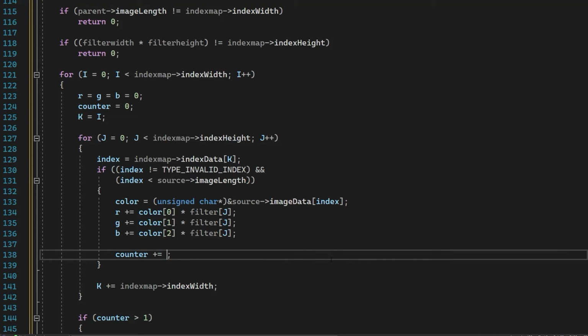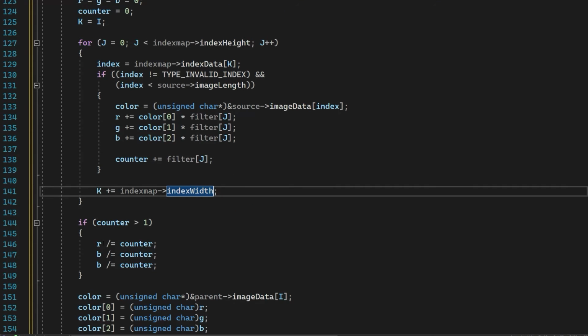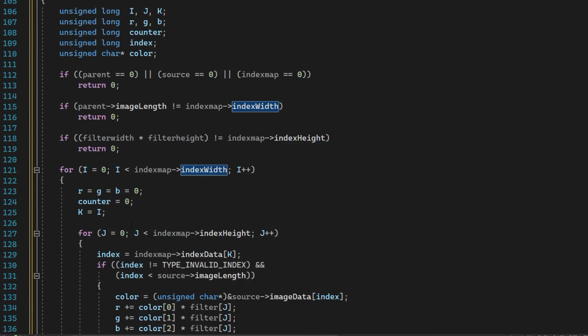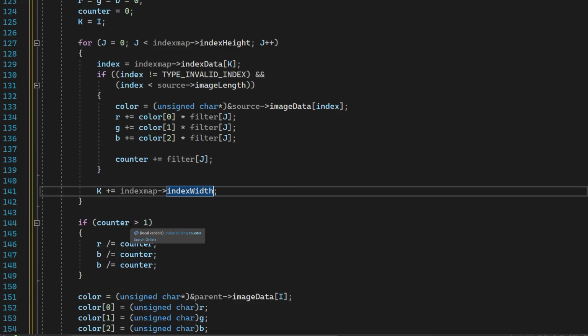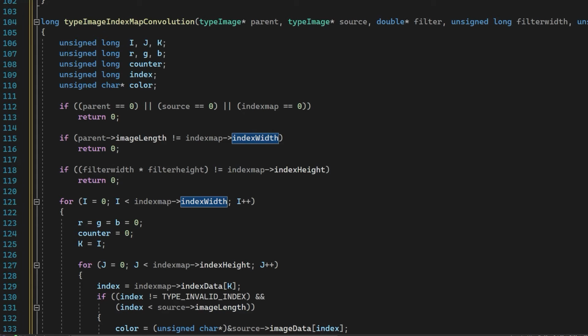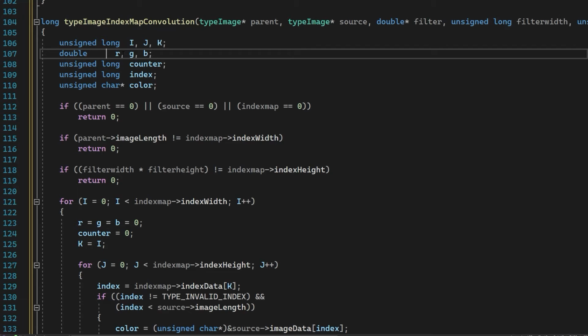Counter plus equals filter.j. Same thing. We just add up the value of the filter to the counter, and everything else is just the same. We just divide by counter. Because we're using double here, everything has to be set to double values, otherwise we lose precision. Okay, double.